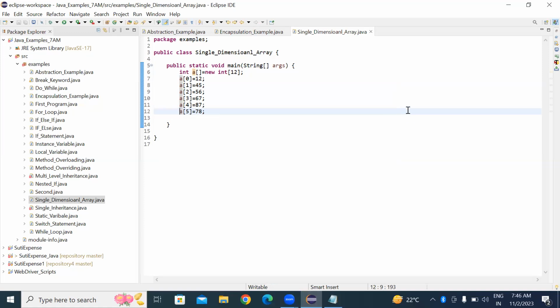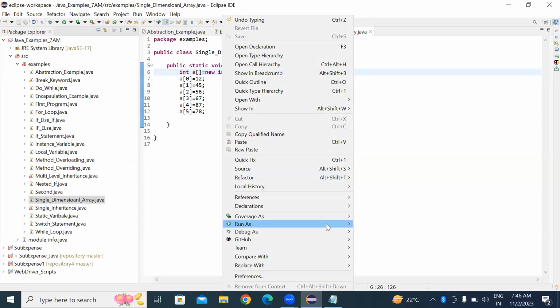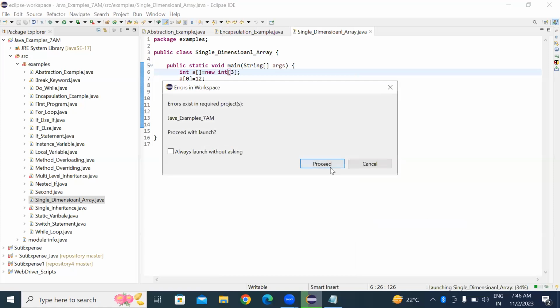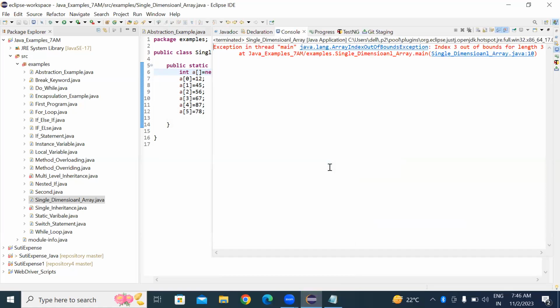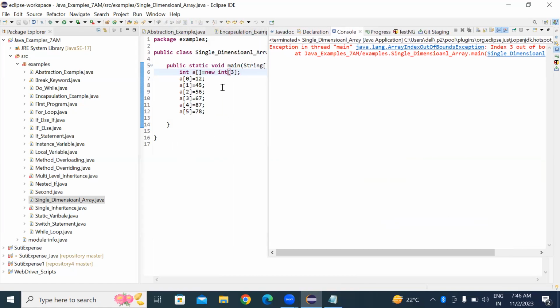Okay, see, the error did not come. Suppose here I give only a specific number 3, but here I have declared 6. Now the index out of bound exception will come. What exception, guys? Index out of bound exception. Index is 3, but you are using more than 3. So that's the reason the index out of bound exception came.